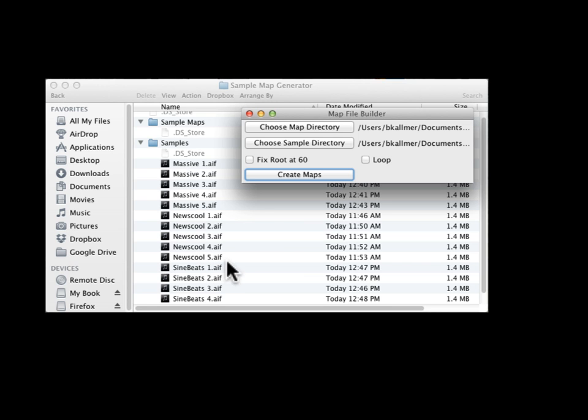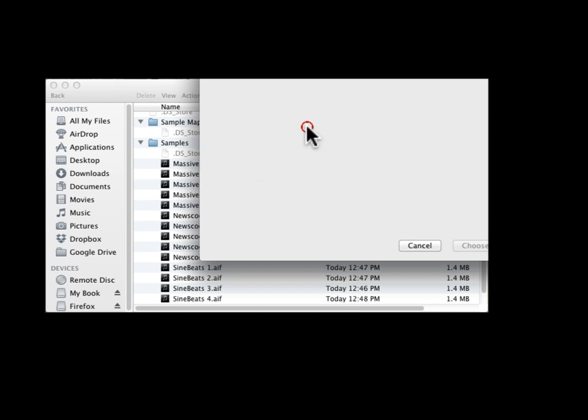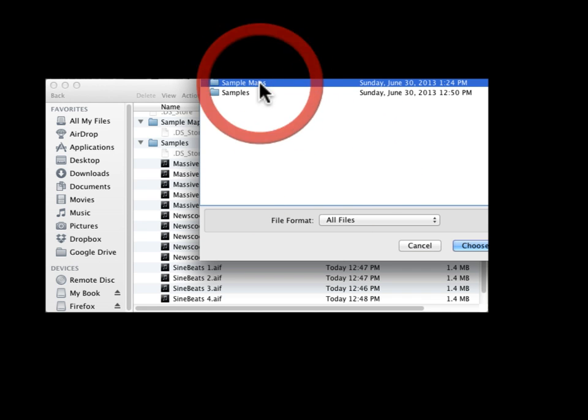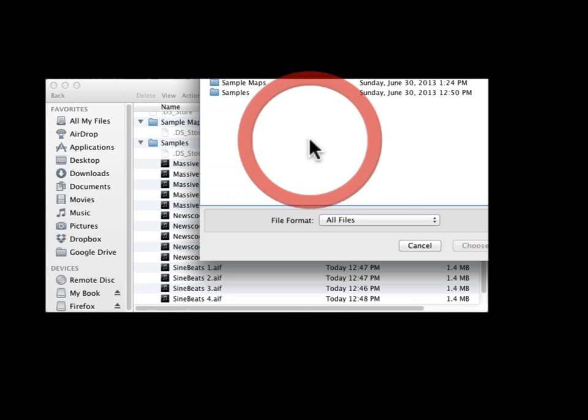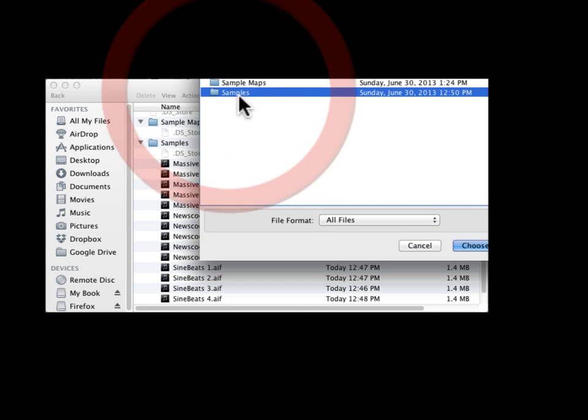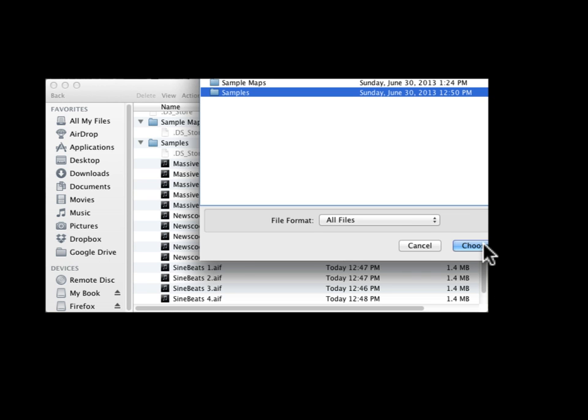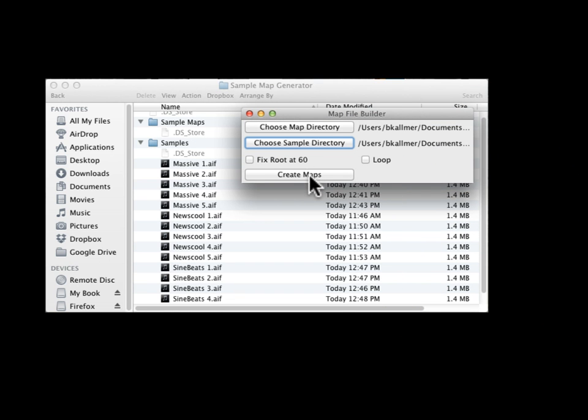And now what we're going to do is use the Reaktor sample map generator to create a sample map including all of these loops. So if you need a refresher on this, consult the video that I did on the Reaktor sample map generator. I've loaded this, and first I'm going to choose the directory to which I want to save the sample map. So if I choose sample map directory, I'm just going to click on this, sample maps. Click choose the sample directory. This is the folder that has the samples in it that I wish to assemble into a sample map. Click choose, and then create maps.